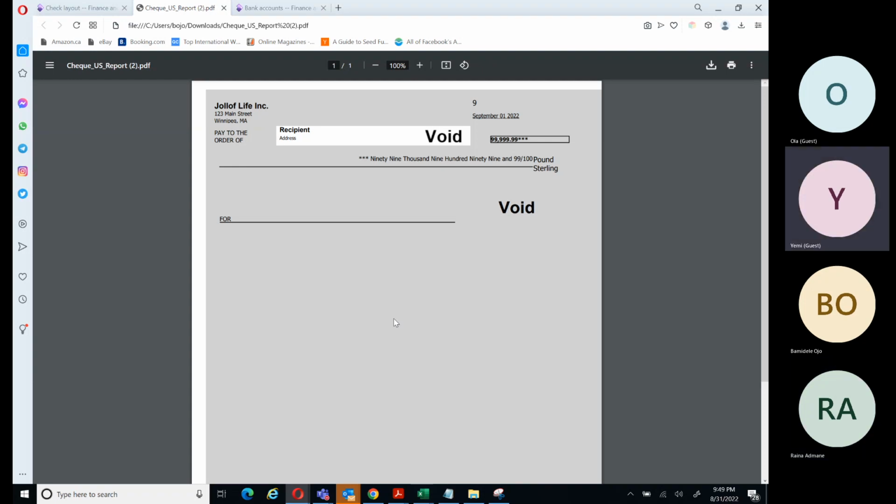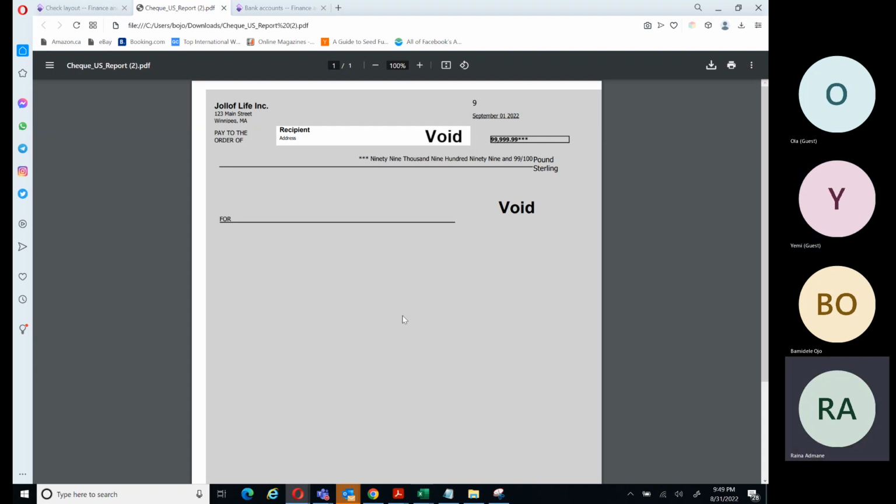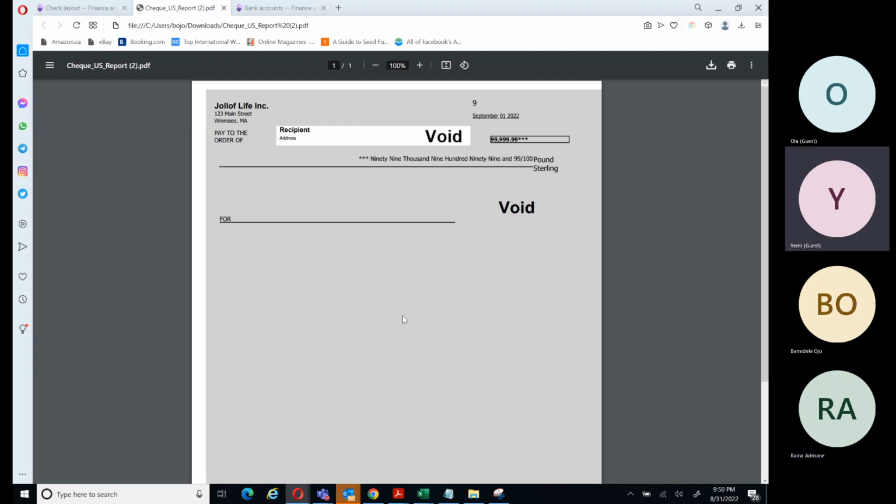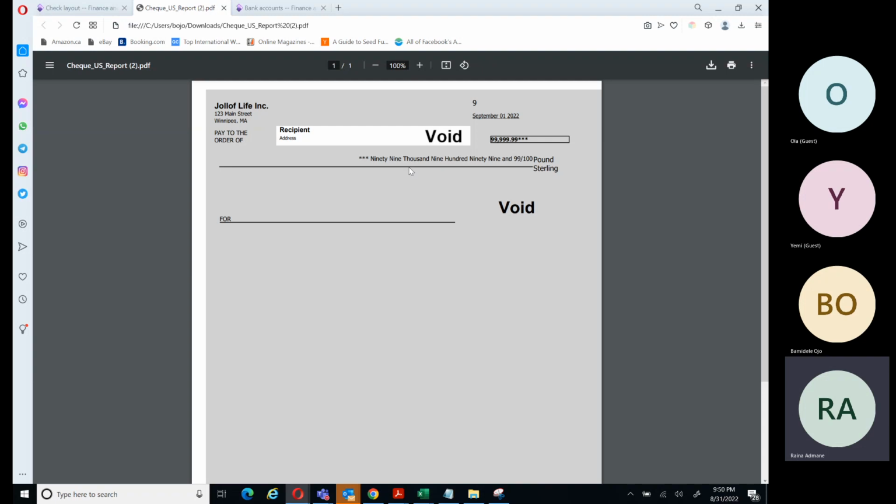So you are just using these to print on the checkbook from the bank. Yes, exactly. The bank provides you the stationery. You put that stationery in and print this. Understand? Okay, great. So close this now.